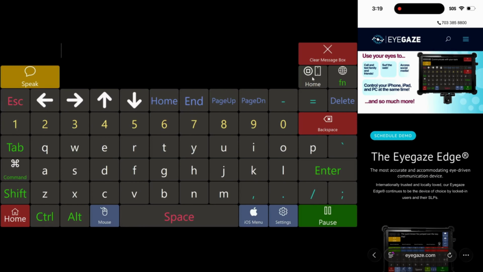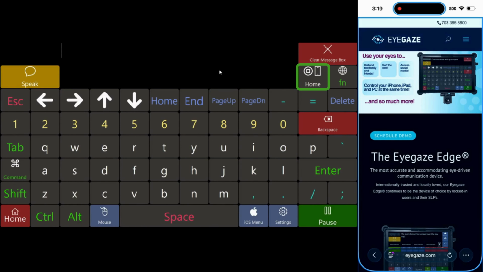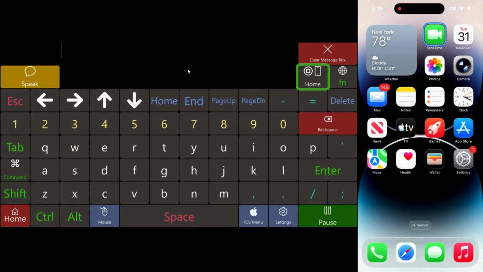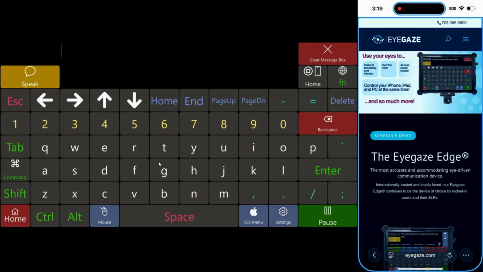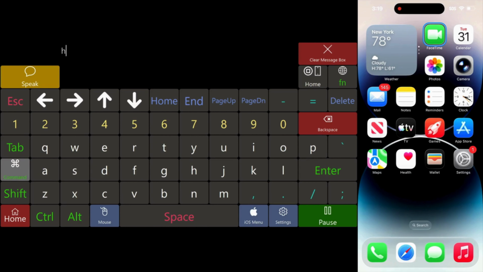For example, if I click on the Home button, it will exit the browser I am currently on and take me to my iPhone home screen. But if you know the keyboard shortcut for the Home button, which is Command H, you can accomplish the same thing. This applies to all hotkeys on every page.